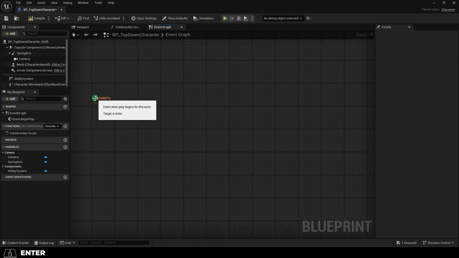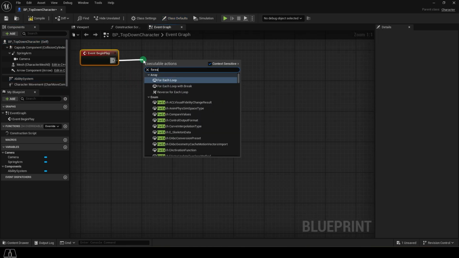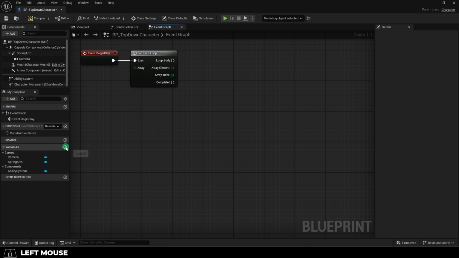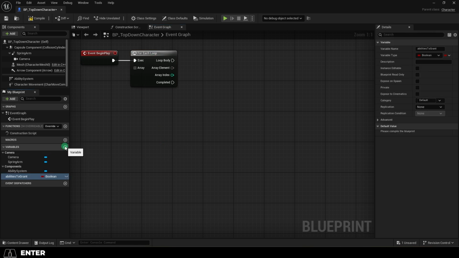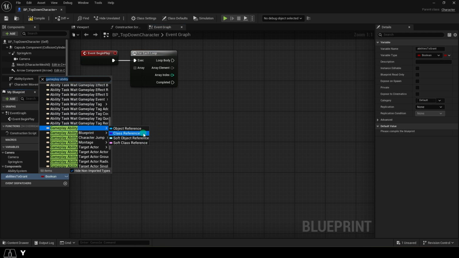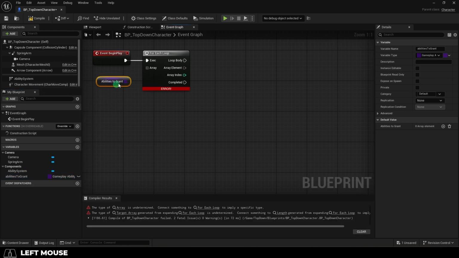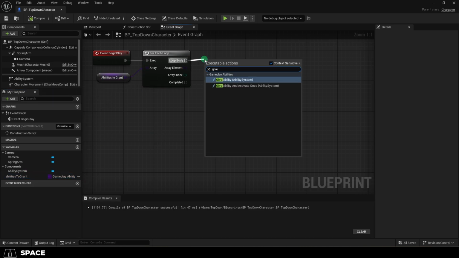Now in the event graph, right click and get an Event Begin Play and drag out a for each loop, and we will create a new variable called Abilities To Grant. It's a gameplay ability type, and now we just turn it into an array and drag out the array from here, and then drag that into the Give Ability function.